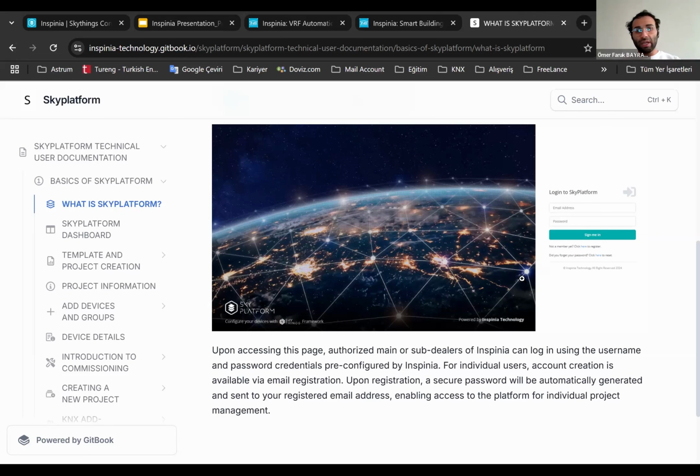Every Inspinia device will have a unique serial number, 14 digits, starts with A000, for example, 1250, etc. On the device's label, there will be this serial number. This is completely unique for every device. You will write this information to the SkyPlatform side. Under project, we will say create device, and we will add the serial number, and we will select the correct device format, etc.